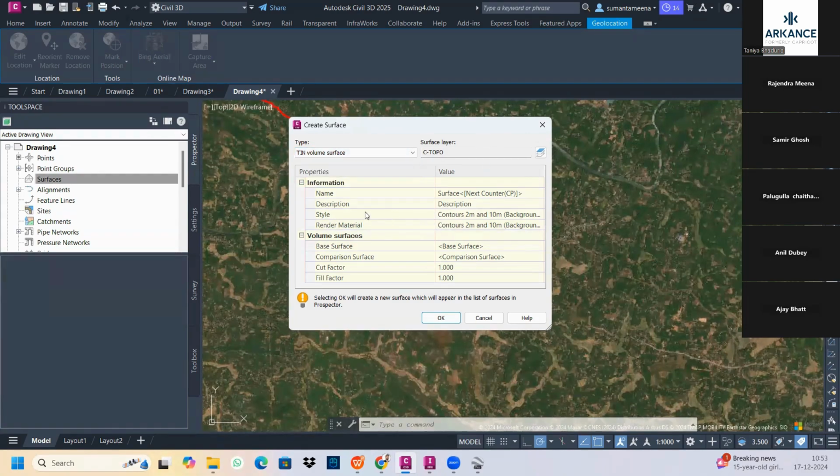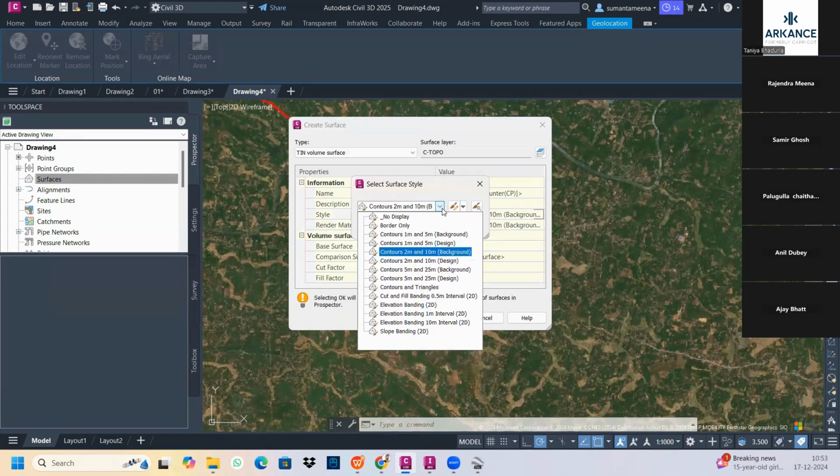And if you see here, we have the style. Like yesterday we saw the style of the points, similarly we have the style for the surface as well. What styles do we have? We have styles based on the major and minor contours. They have already created contour style sets like 1 and 5. That means every 1 meter interval they have minor contours, and every 5 meters they have major contours. Also 2 and 10, 5 and 25, like that. So it highlights your surface based on the style set.